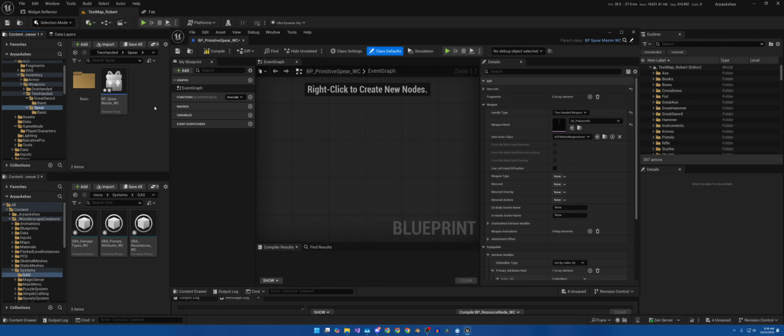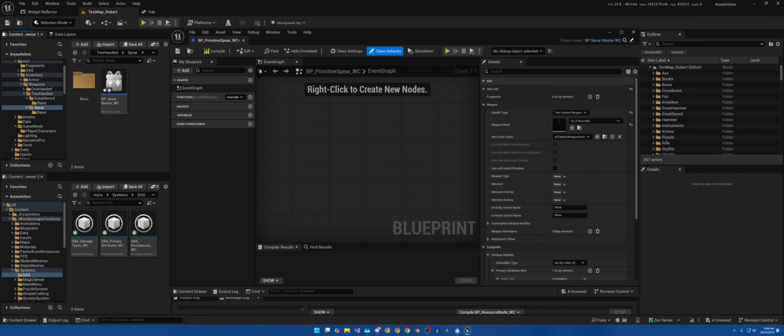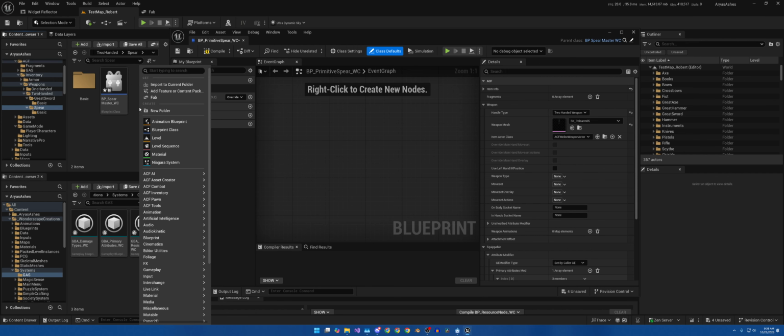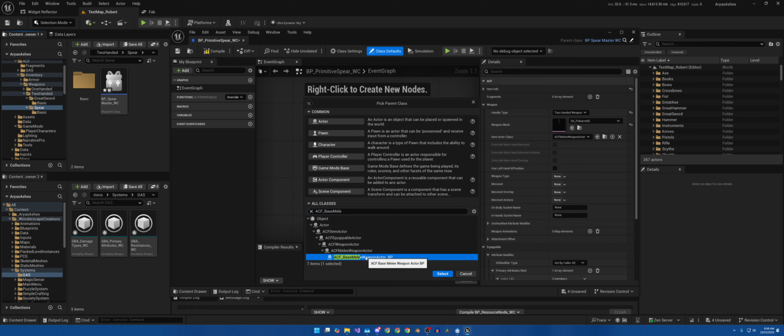This one is not found in this section. We need to go and create a blueprint class. Let me see. Okay. So right click, blueprint class, BP, ACF underscore base melee weapon actor BP. This is the one he uses in the sample.